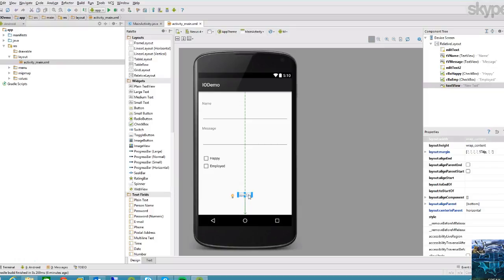So what do we have here? We have a text view and EditText, two of them. And then we have two checkboxes. Now, we also have a text view for displaying information. Those are for input, and then that text view at the bottom that you have active right now is for displaying the information that you are going to extract. Simple as pie.